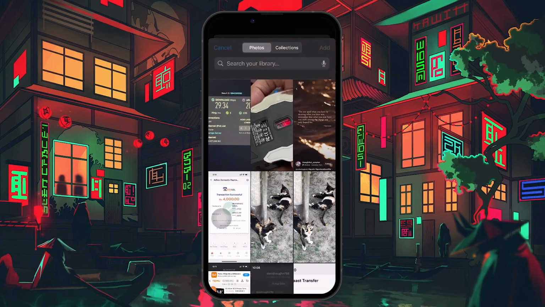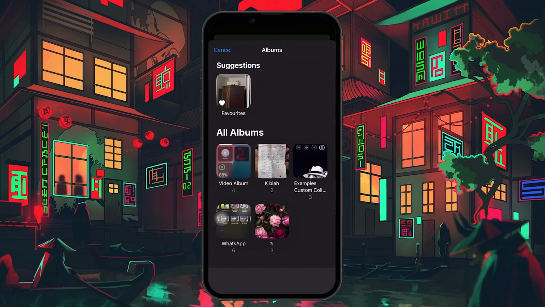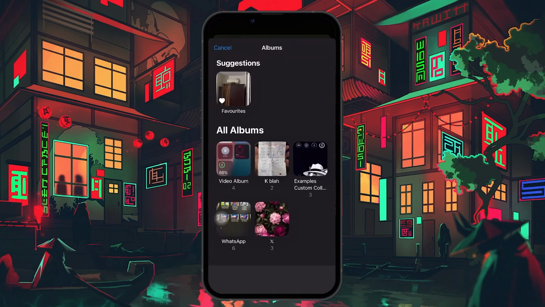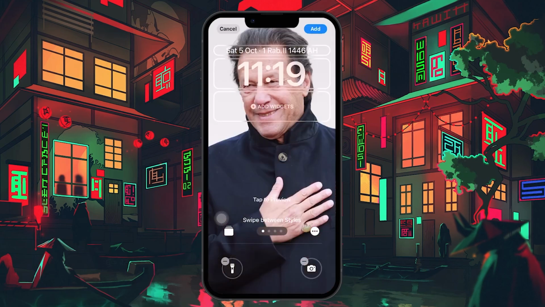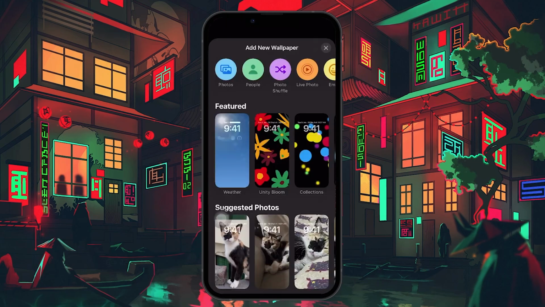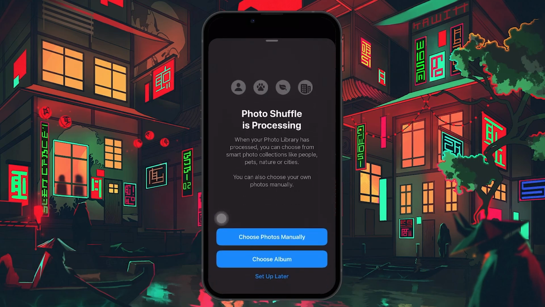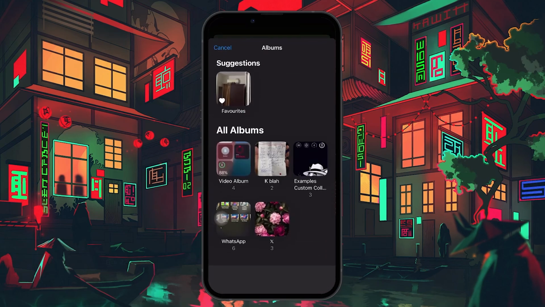On the other hand, if you select Choose Album, the process is even simpler. You can directly choose an entire photo album from your Photos app. This is ideal if you've already grouped your photos into albums, like a vacations album or a pets album. Your iPhone will automatically shuffle through the images within that selected album, so you don't have to manually pick one by one.